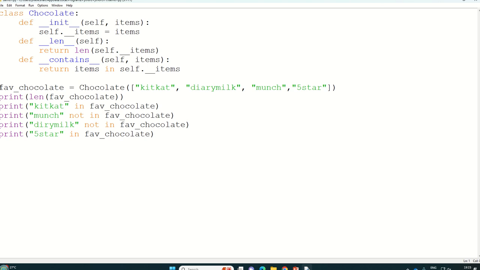So this is how the object is created, favorite_chocolate, using this Chocolate class, and we have a list in the parameter. This full list will get copied into items because it will call the constructor automatically, and this length function will automatically call this inbuilt length method and give you the length. This contains is for in and not in. So whenever in your program you have in and not in, it will automatically jump to contains. These are inbuilt methods.